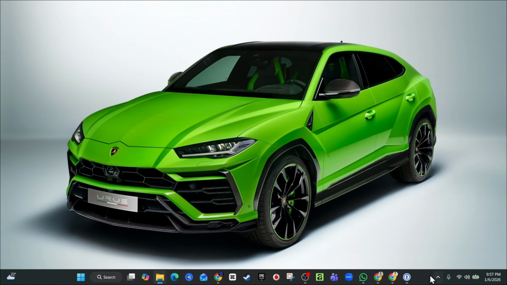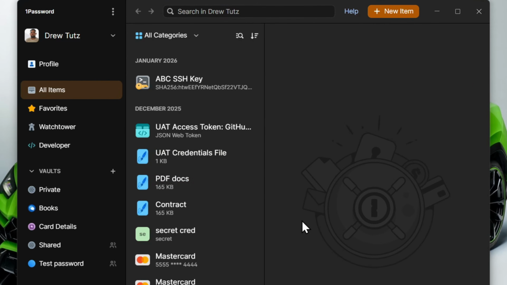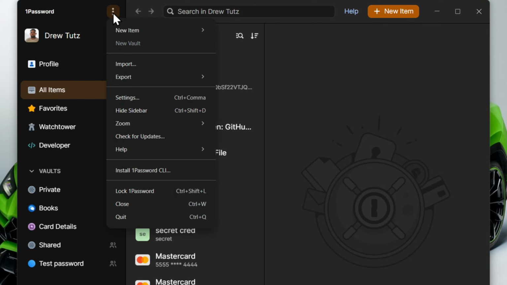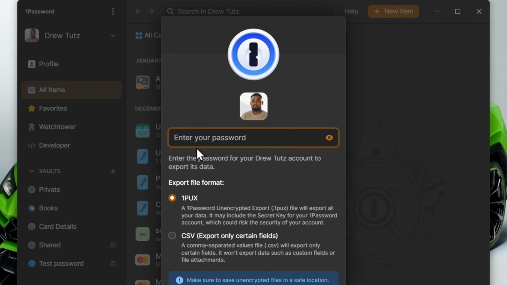I'm going to show you the desktop application, what it looks like. Once you're in the desktop application of 1Password, you just need to look to the top. You'll find three dots, click on it. And from here you have export. Hover over export and select your account. And so you want to enter your password now. So I'm going to enter my password right here.